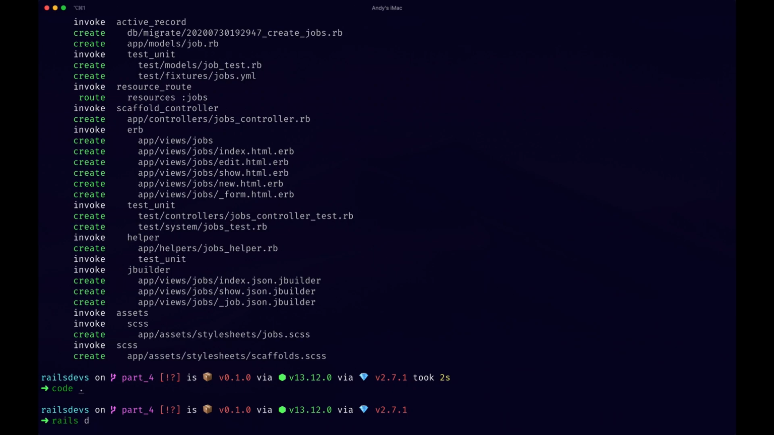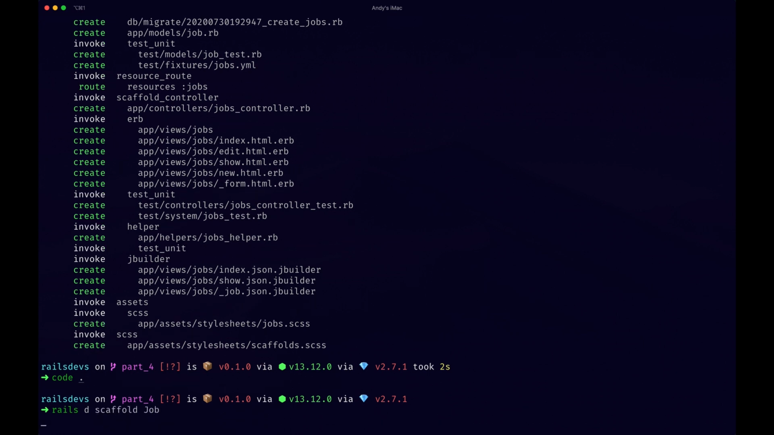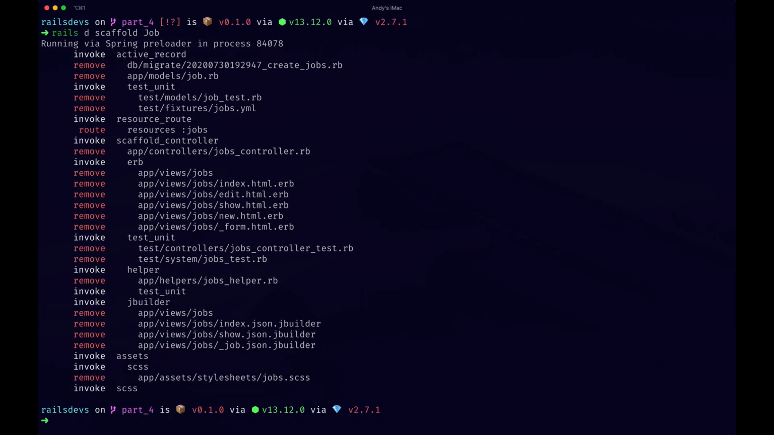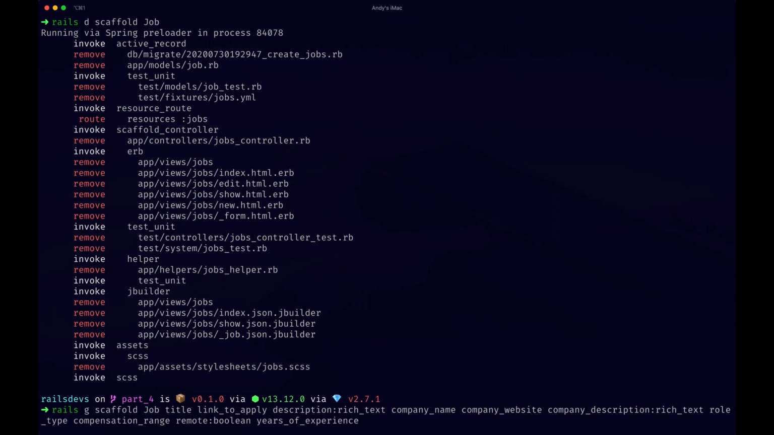So you can do this in two ways. So Rails D or destroy scaffold job. Boom, goes and deletes everything. And I'm going to do this again. Just press up arrow on my keyboard. I'm going to do user references, and this will actually add a user ID attribute on the job.